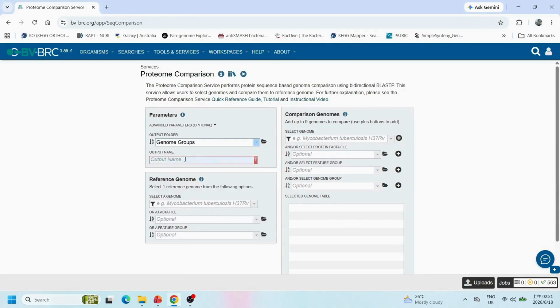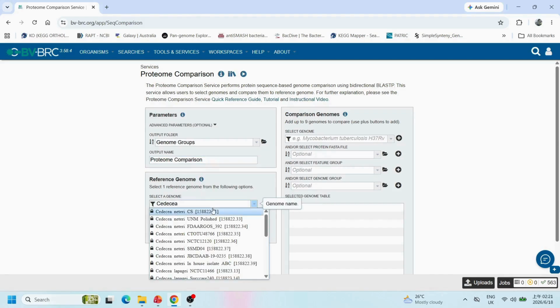Provide the output folder and output file name. Select the reference genome, and you may add up to 9 genomes for comparison. Click Submit once you are ready.